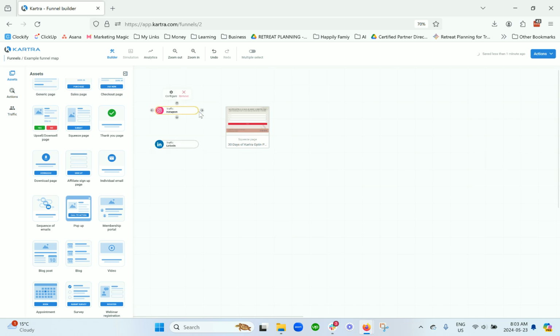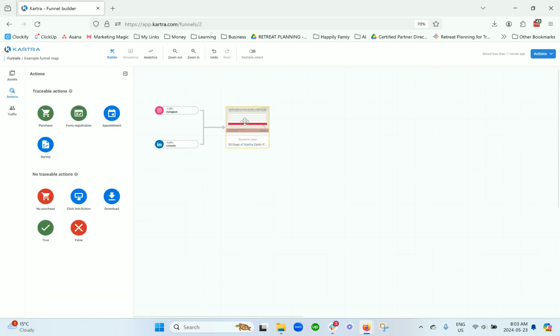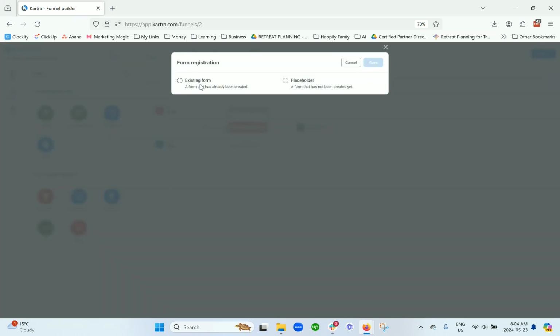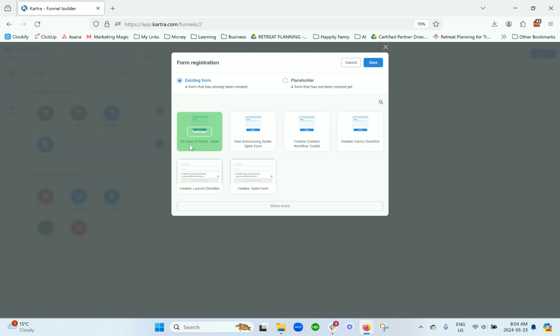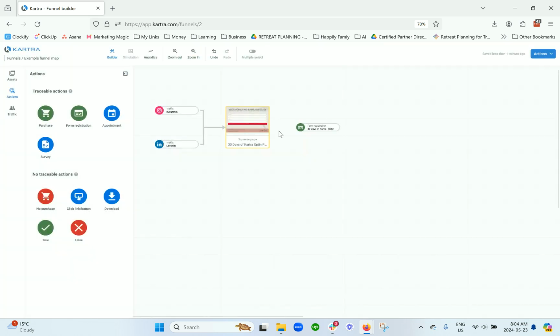So now I want to connect the two. I'm just going to use the arrow, pull it down here, click on it, arrow. I'm just dragging. Okay, so we've got traffic going to our opt-in, and now we want to have an action. So when they are on this page, before they can get to the thank you page, they need to fill out a form that's on that page. I'm going to use the form that's linked to this opt-in page here. And again, I'm going to connect the two.